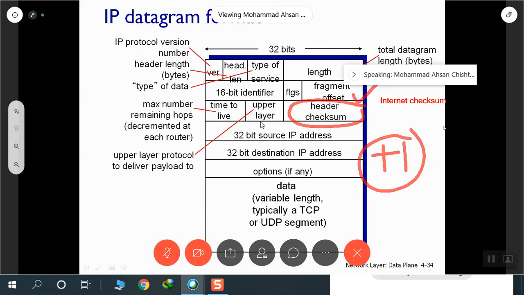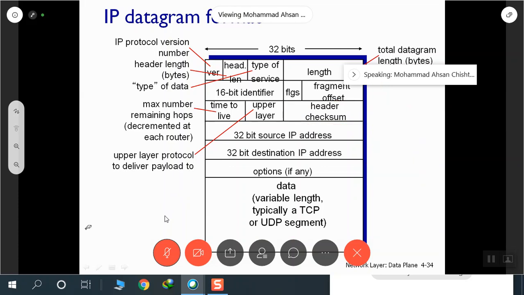It decreases. So yes, that's the correct answer, because a change in the TTL makes the header checksum change. That's why we need to recompute the checksums at every hop. Correct answer.